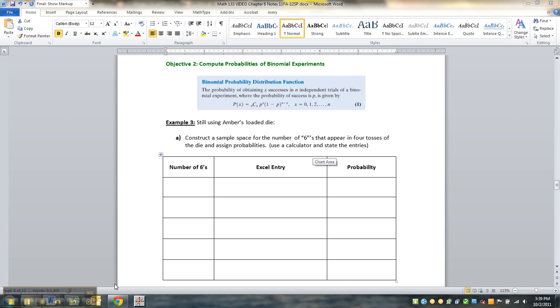Now that we know how a binomial probability experiment works, of course, we're going to have to find some binomial probabilities. You knew that was coming, right? Okay, so there's this big, long formula, but we're not going to do it that way. We're just going to make Excel do it. But if you're interested, that's how it works.